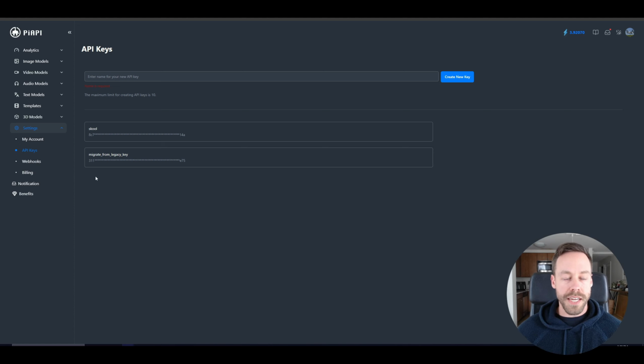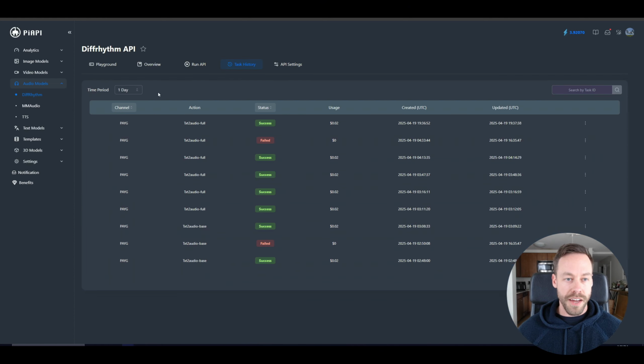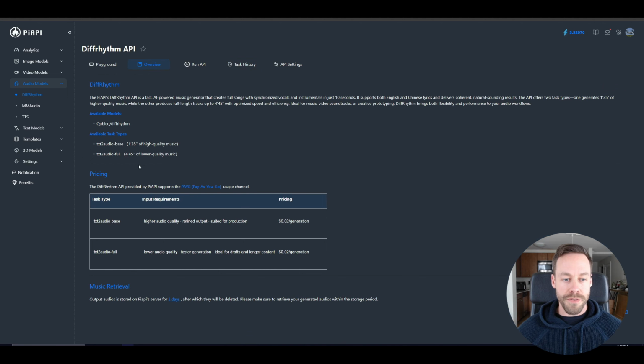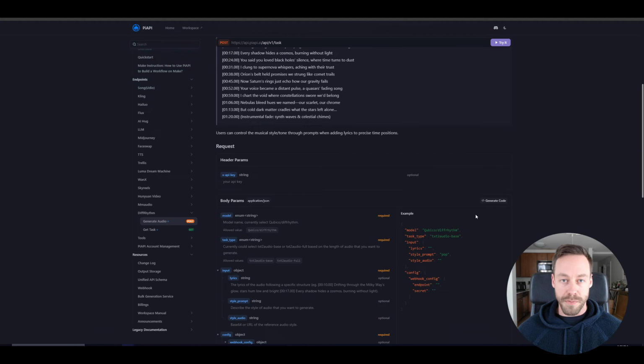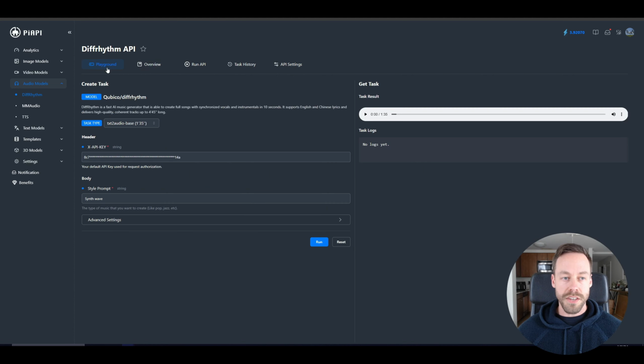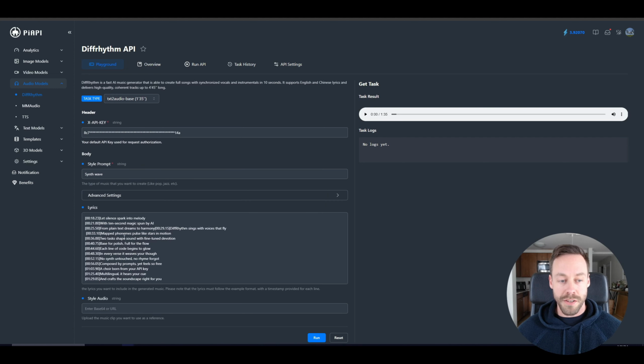And while we're here, we can kind of look at the two different models we're going to use, right? First one, like I said, is DiffRhythm, and we can click on there. We can kind of get an overview of how it works. We can go into the API documentation if we'd like to, and you can even go in here in the playground, and this is where you could test out different prompts. You can even add lyrics, all sorts of stuff. So this is a cool place to kind of do some testing before you hard code it into the automation itself.